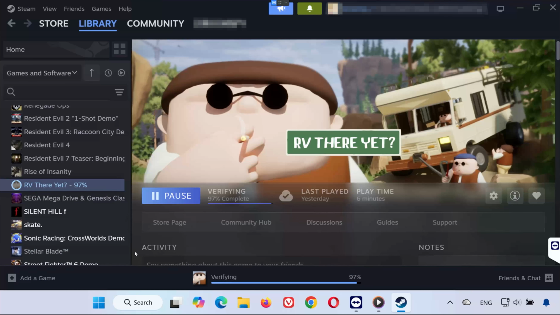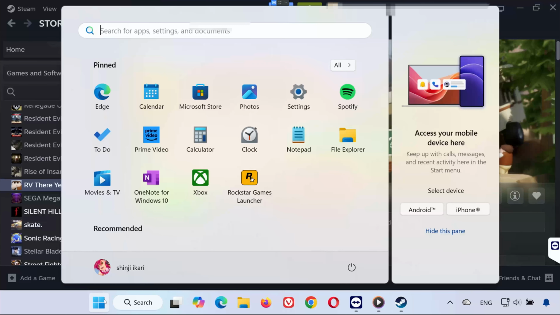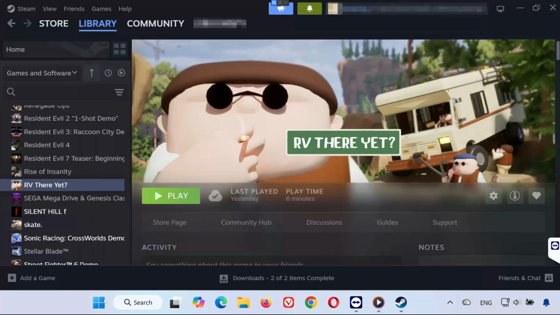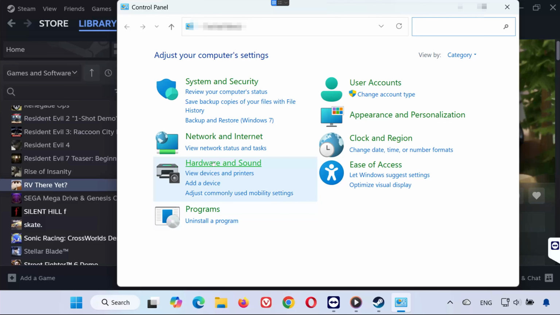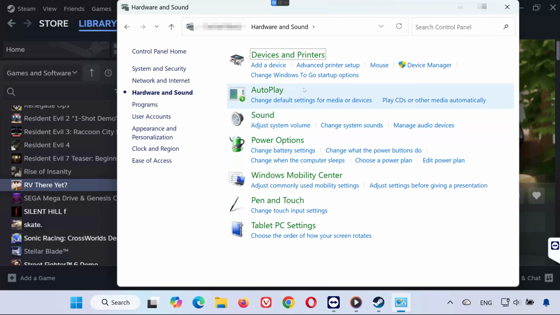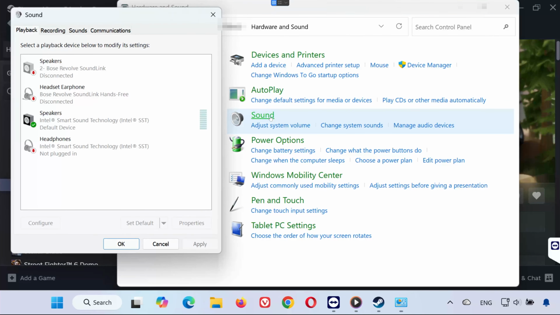Solution 1. Sometimes Windows chooses the wrong audio output device, which causes the game to have no sound. Open the Start menu and type Control Panel. Open Control Panel. Click on Hardware and Sound. Then click on Sound. In this window, find your speakers or headphones, select them and click Set Default. Now launch RV There Yet, and check if the sound is working.